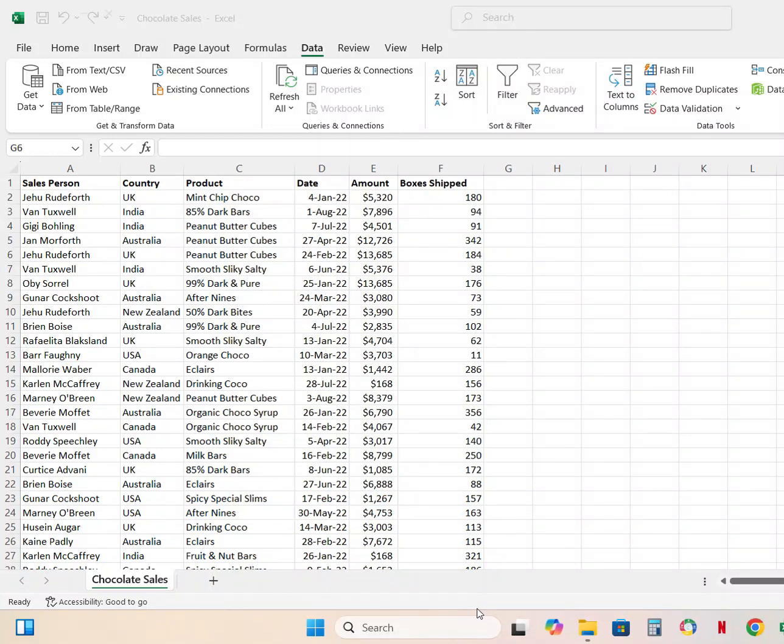Today we are going to be looking at data sorting, like arranging data in a sequential manner, either alphabetically, or arranging the date, or arranging the amount from smallest to largest, arranging numbers from smallest to largest or from largest to smallest. First of all, we'll go to data.